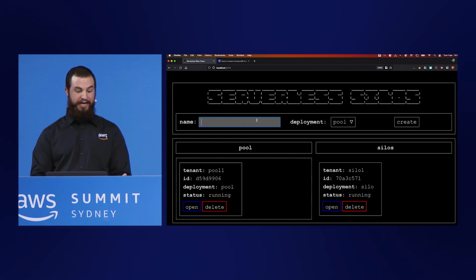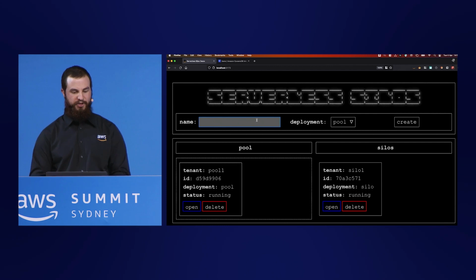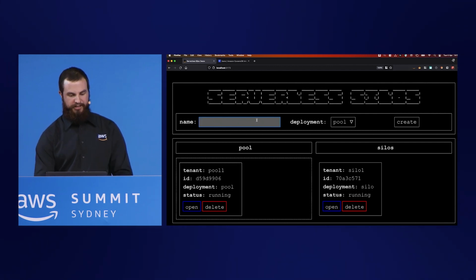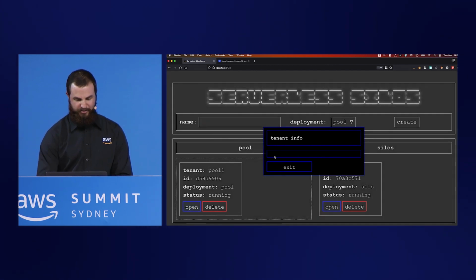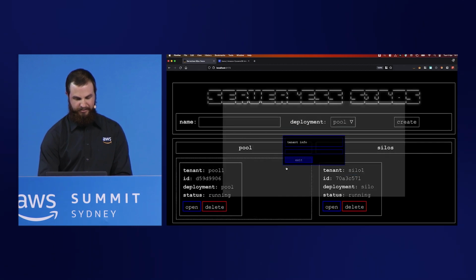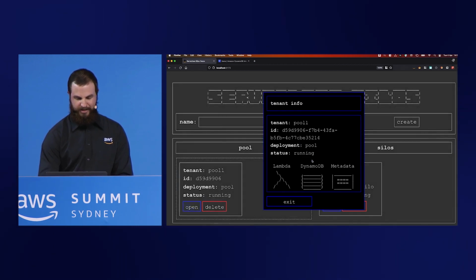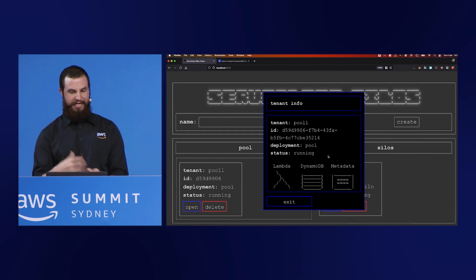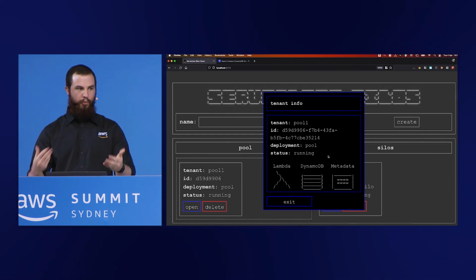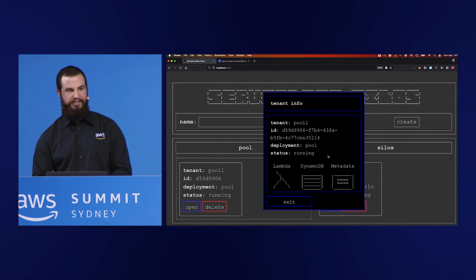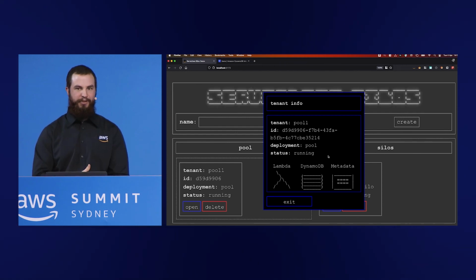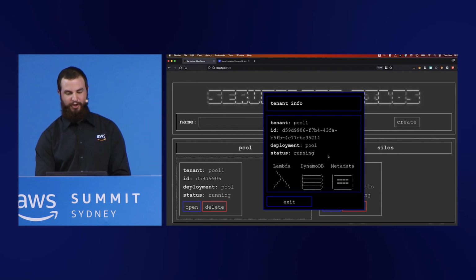So you can see currently I've got two tenants that have been deployed, one in the pool side, one in the silo side, just named pool 1 and silo 1. So I can jump in here and have a look at what's been deployed for each tenant. Give that a second to load. I might need to reopen it. Sometimes there you go. So that just made a query to DynamoDB and said, what's been deployed for this specific tenant? So I can see I've got a Lambda function, DynamoDB table, and some metadata. So that matches that tenant template that I was showing before.